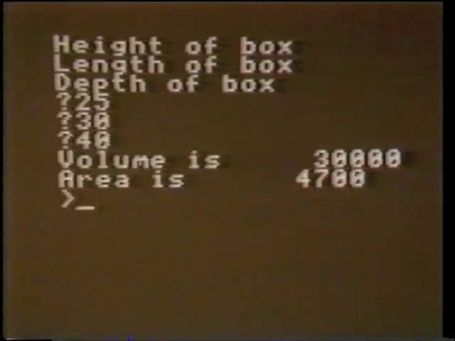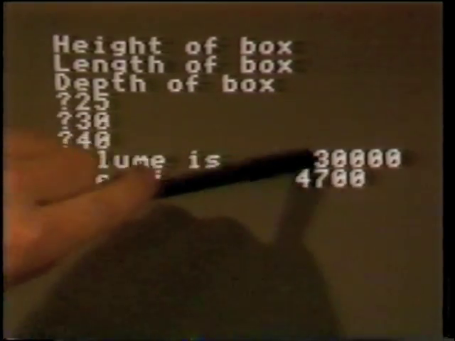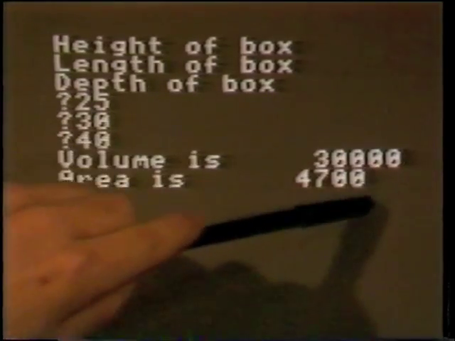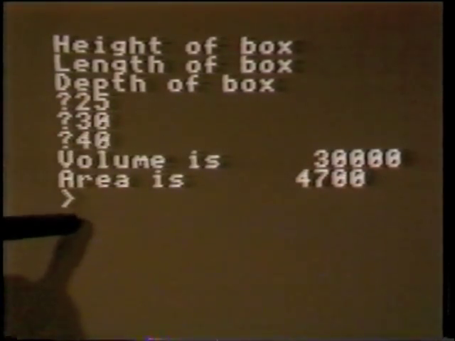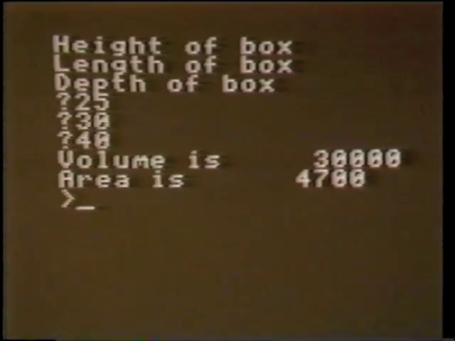Here are the first 3 lines to be printed by our first procedure. And then we have a question mark followed by a cursor. This tells us that the computer is waiting for us to type in the first of those 3 numbers, the height of the box. Well, let's say that's 25. 25, and press return. Length of the box, let's say it's 30. And for the depth, let's put 40. Press return for the 3rd time, and there are our results: volume is, and the value for the volume, area is, and the value for the surface area. Our little arrowhead and the flashing cursor tell us that the program has finished. It's done the job once and terminated.